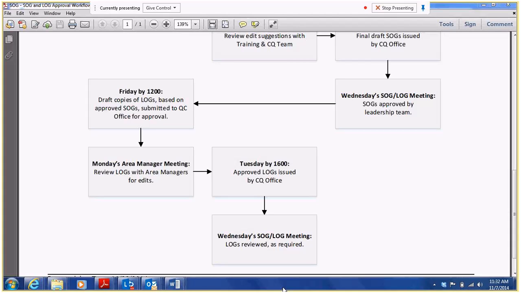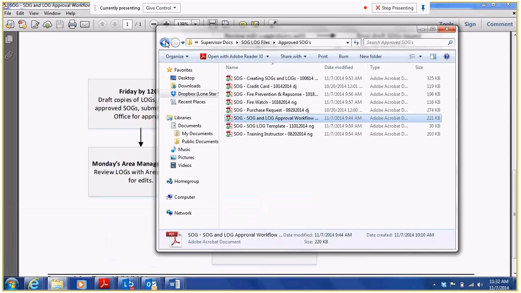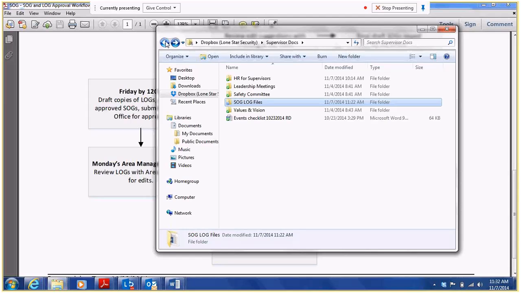Now, to coincide with the SOGs, LOGs, those are operational things. That's why they're called operating guidelines, because it's the way we conduct our business, right? Now, from the HR standpoint, and I'll let Candy chime in on this some too, but the handbook itself, the employee handbook, which can also be found under Supervisor Docs, under HR for Supervisors. So it's right there in that same folder. So you're going to find the SOGs and LOGs in.